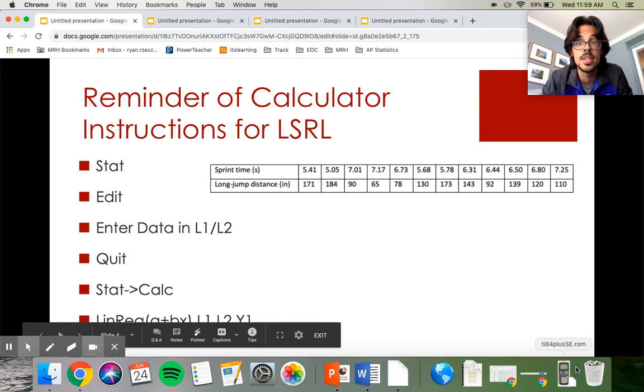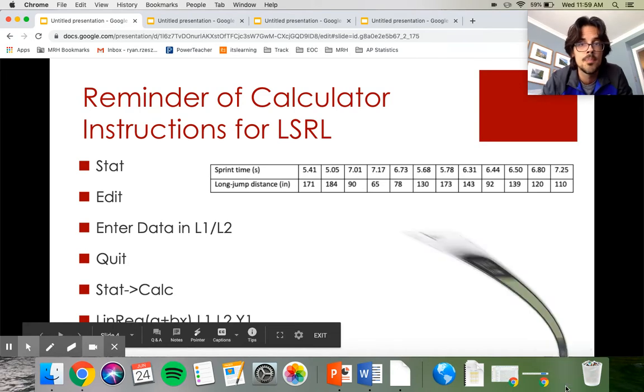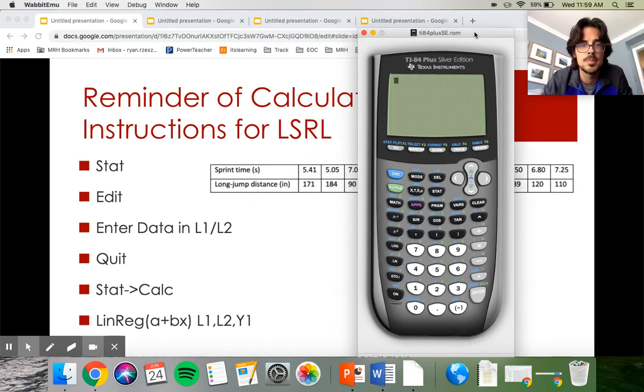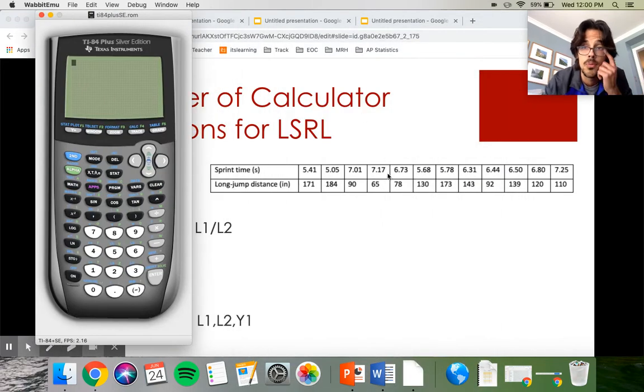And you actually learned how to do this back in Algebra 2 with me. There's just a couple little twists that I need to talk about here. So the steps are there, and this table of data is from our first lesson in the chapter on the long jump and sprint distance problems. So we've seen that table before.